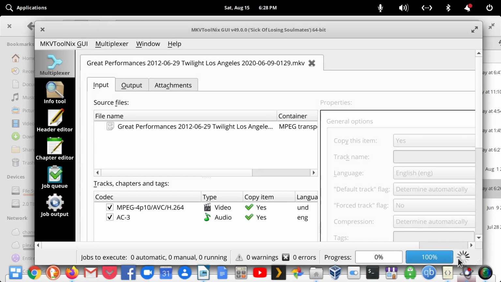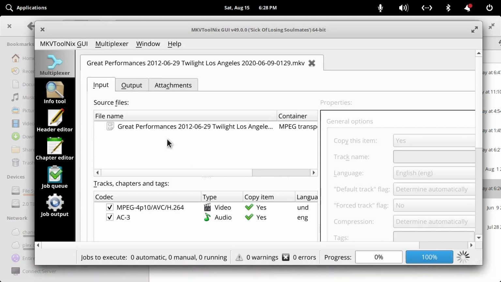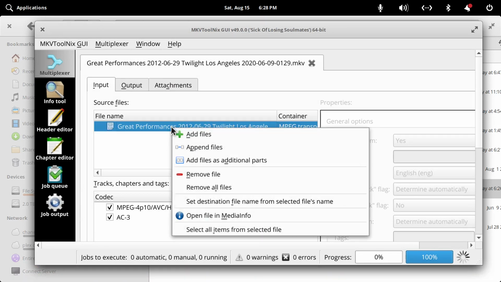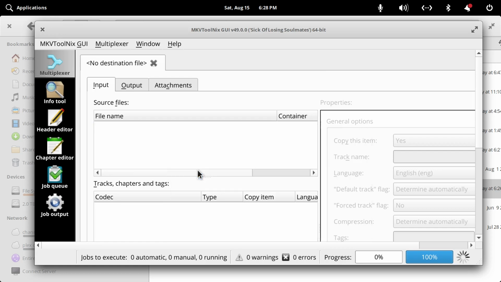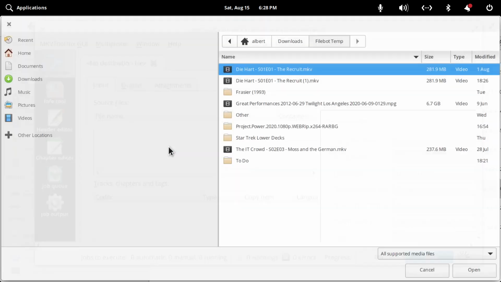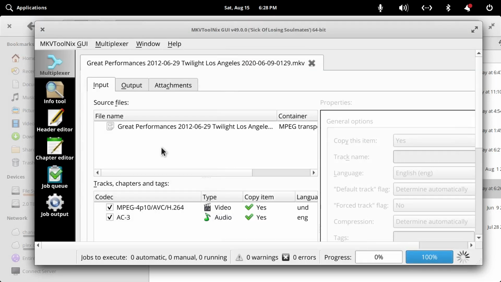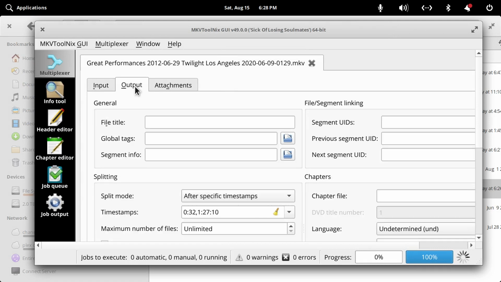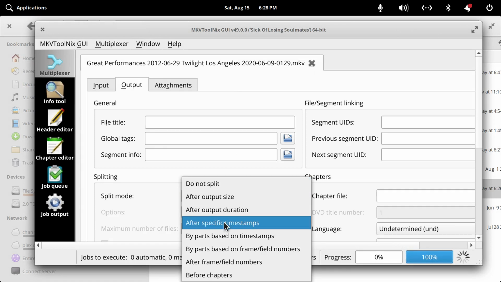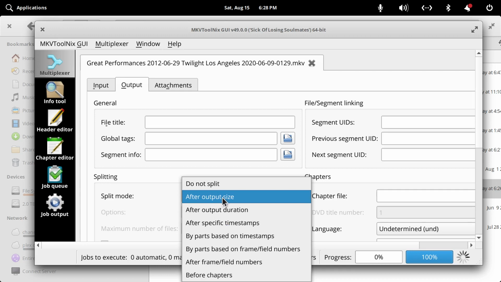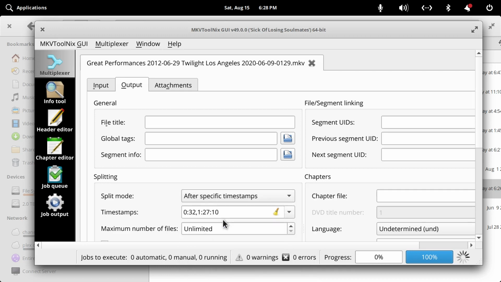And we'll go to MKVtoolnix, and the video is already loaded. If it wasn't loaded, you can just right click here, add files, find your video, click open, and then at this point you just change to the output window. By default it'll say do not split. I've already ran this on the video to test it out, but we're going to choose after specific timestamps, and my cut points are already in here, but I'll just paste them in again.